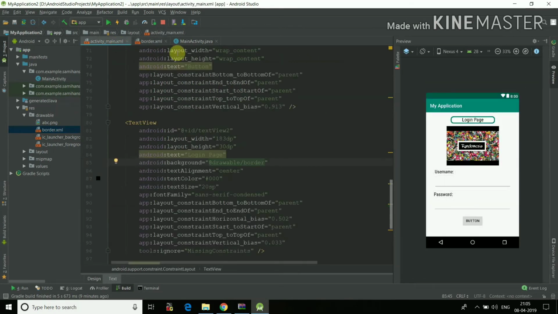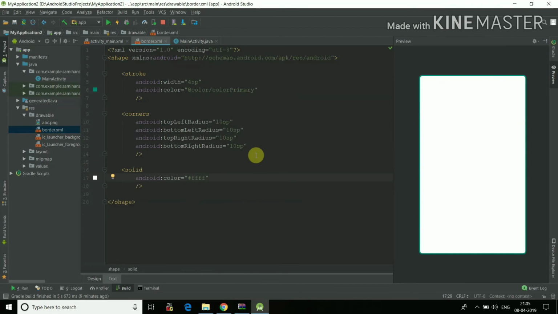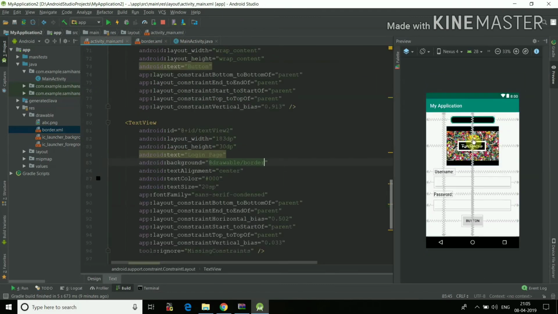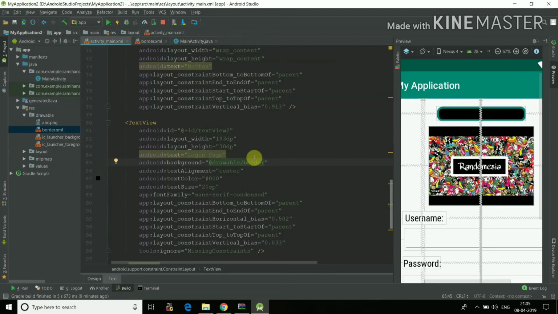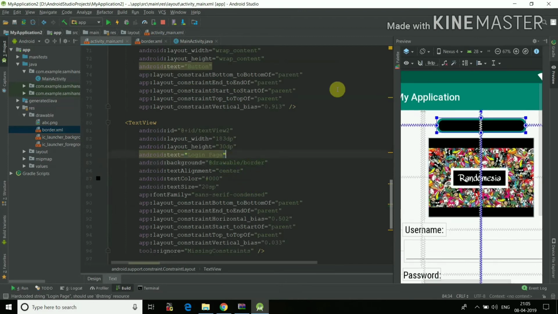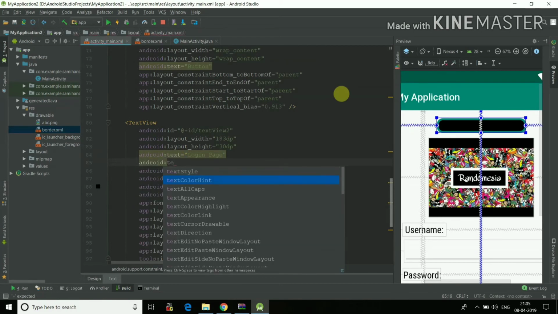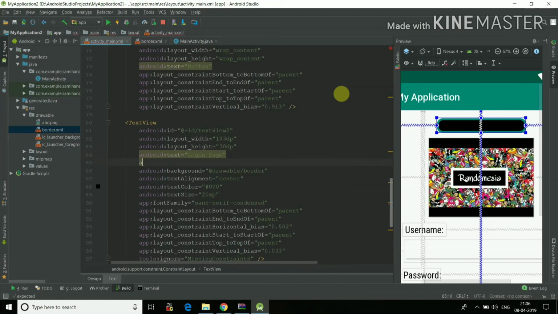Sorry, it's already white, right? So I'll just write something black. Done. See the change here. Now see, the text is not visible, so I'll write android:textColor. I've already given the color. Yeah, so I'll just make the text color white. Done.